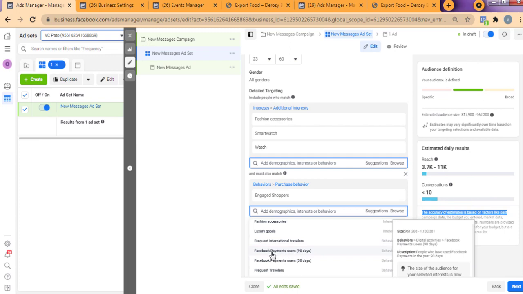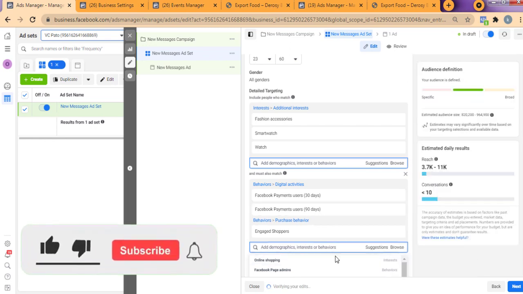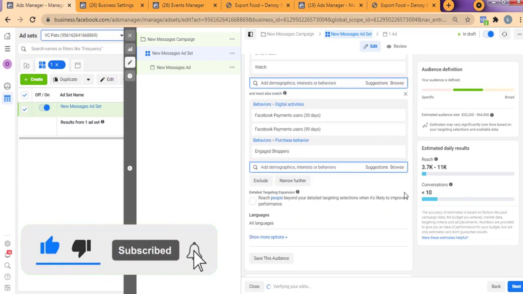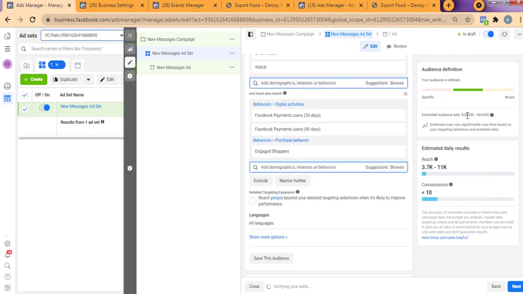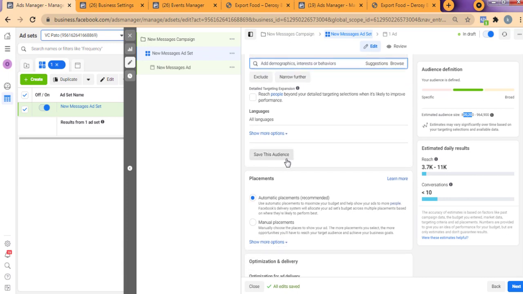As you can see, you can select Facebook payment users in the last 90 days, Facebook payment users in the last 30 days, and more. So you just do your targeting and ensure that your audience is above 1 million. From 1 million to 5 million is a good audience size, depending on the kind of product you're trying to promote. But let me just say I want to continue like this. If I was going to continue properly, I would need to increase this budget to at least reach 1 million and above. So that being said, you can now save your audience.